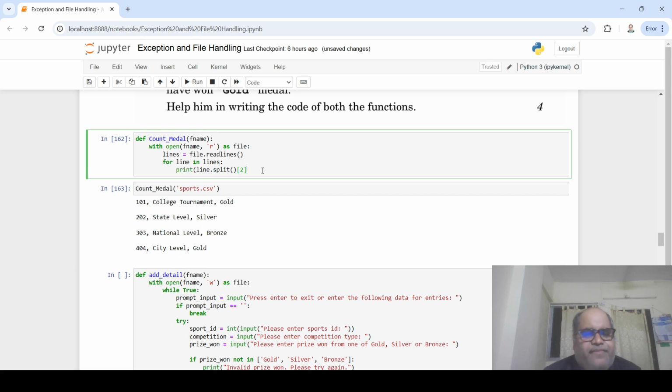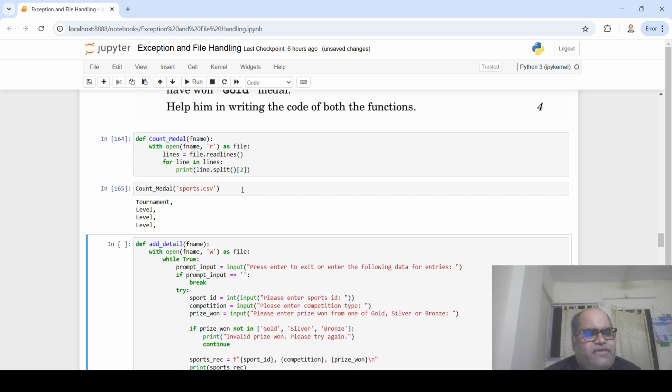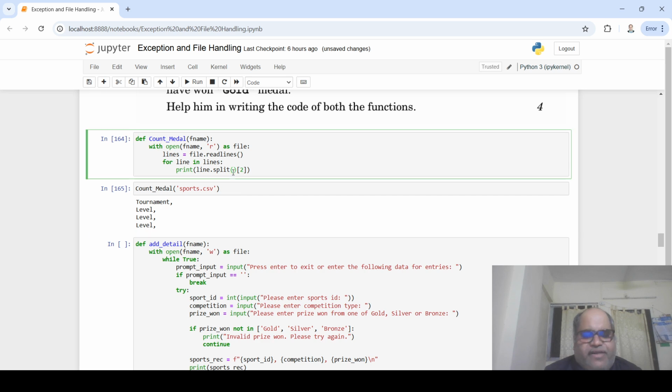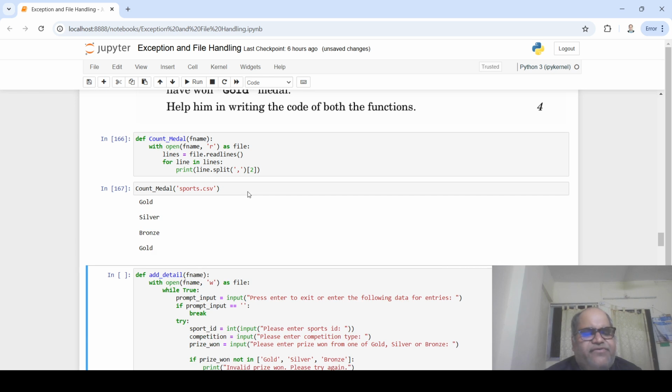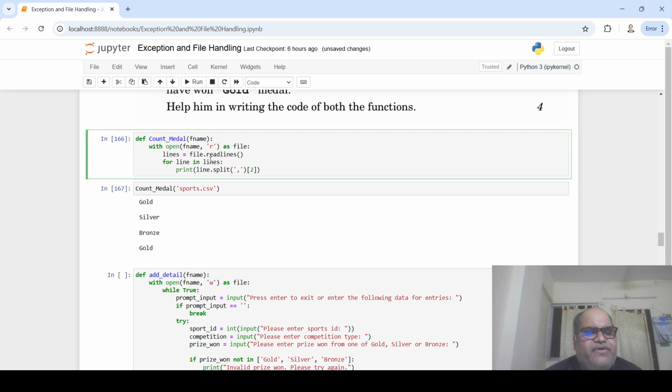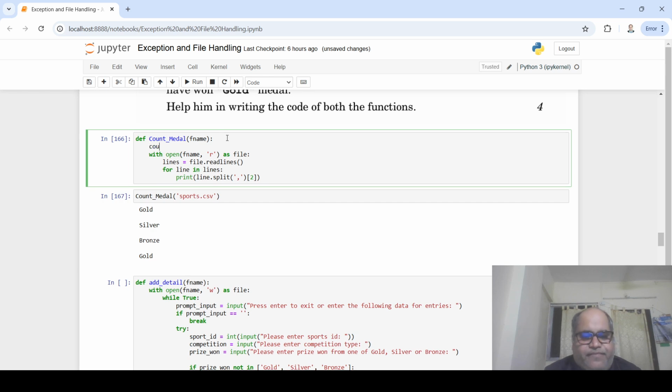Print this one, right? Okay. Let us again see this one. Tournament level. This split has to happen not on this, this is a CSV file, right? So we have to do it on semicolon. So we have got gold, silver, bronze, and whatever it is, and then you can simply put, before starting this file we had gold medal count, right? So gold medal count is 0.